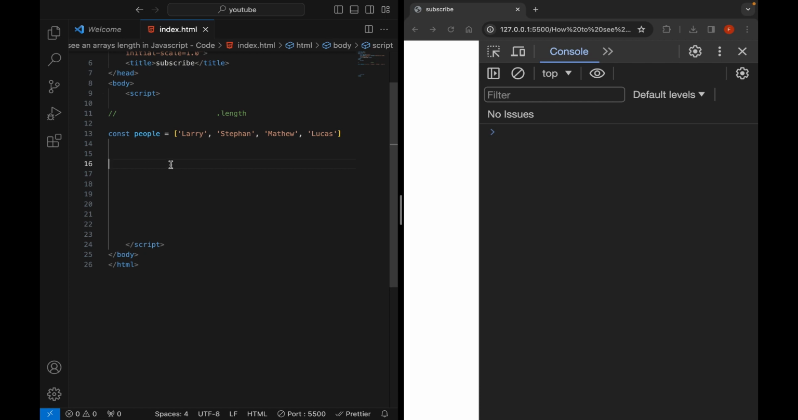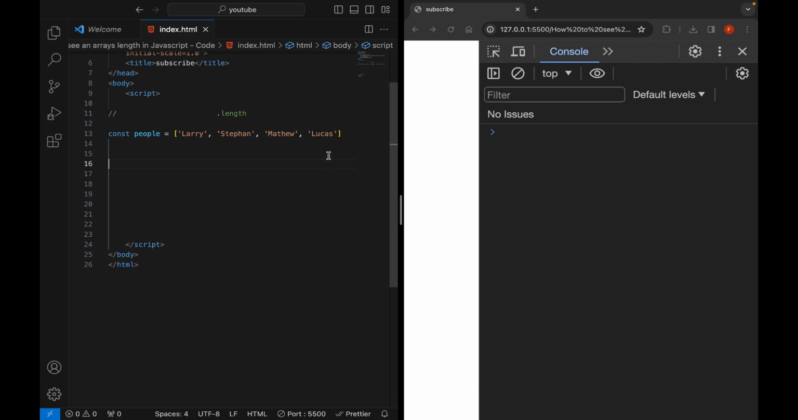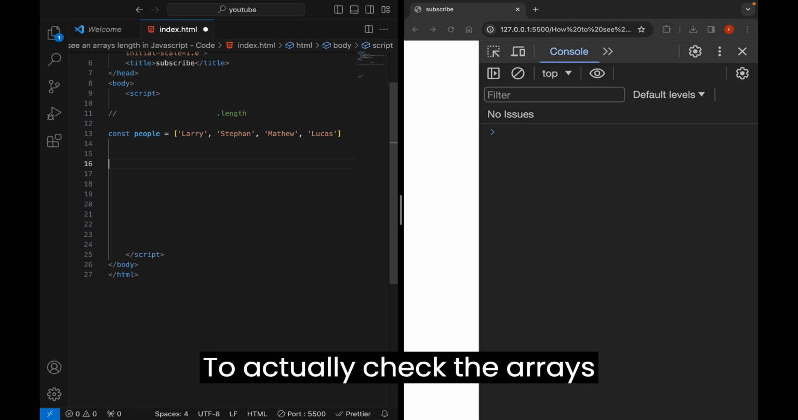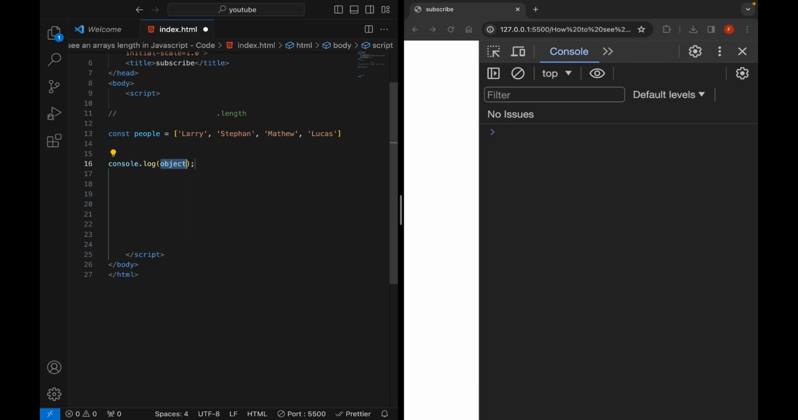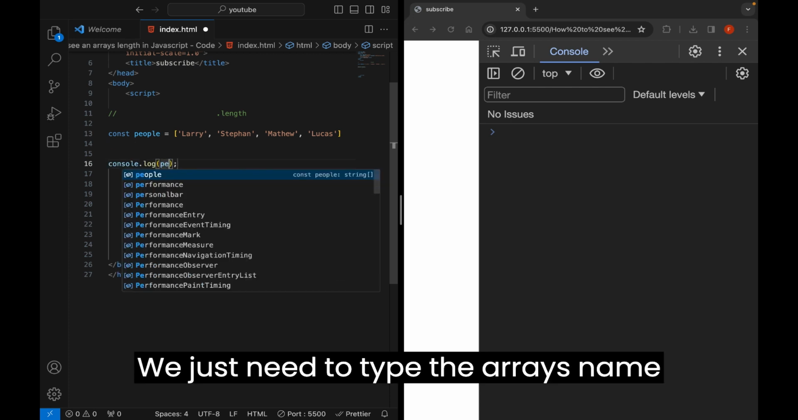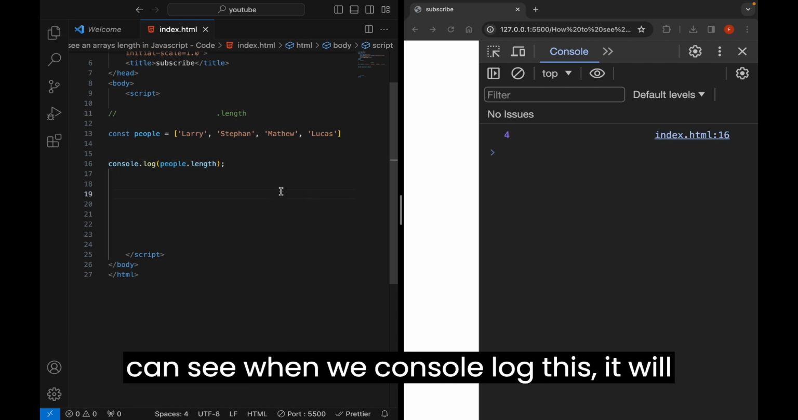Here we have an array of people: Larry, Stefan, Matthew, and Lucas. So to actually check the array's length in the console, for example, we just need to type the array's name and use the .length property. As you can see, when we console log this, it will say 4.